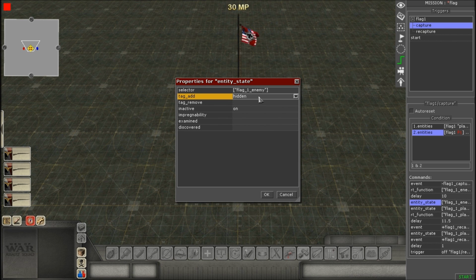Now, the next commands that we'll be adding are for ours to appear and then rise up. So it now shows that we have captured the flag, or the player has captured the flag. Okay, so this is very important right here. Make sure the inactive is on and the tag add is hidden.